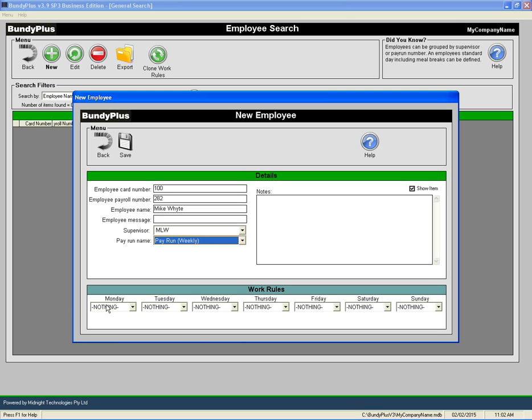And down the bottom here we then assign this particular employee to a work rule. So if we click on that, it will list all your work rules. At the moment we just have the one loaded, and because it's the Monday, and we click on daily, it will then see the rest of the days with that same pay run.